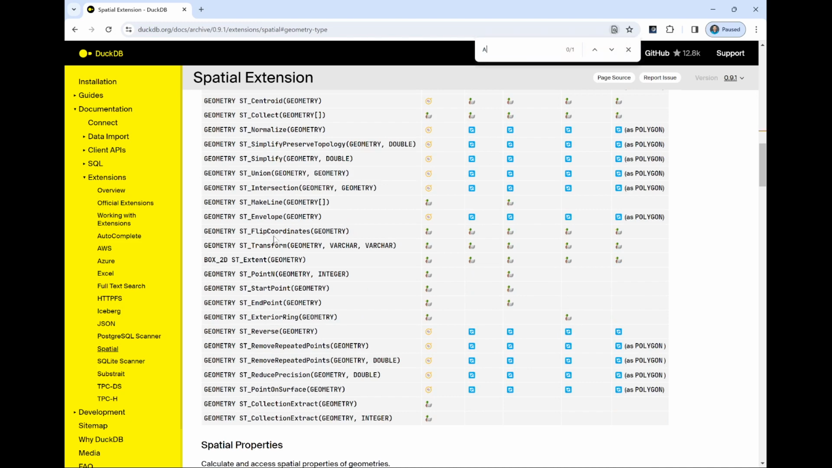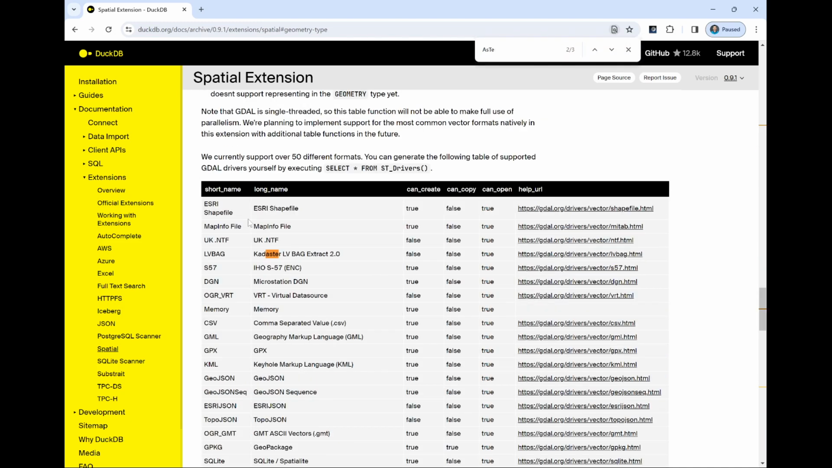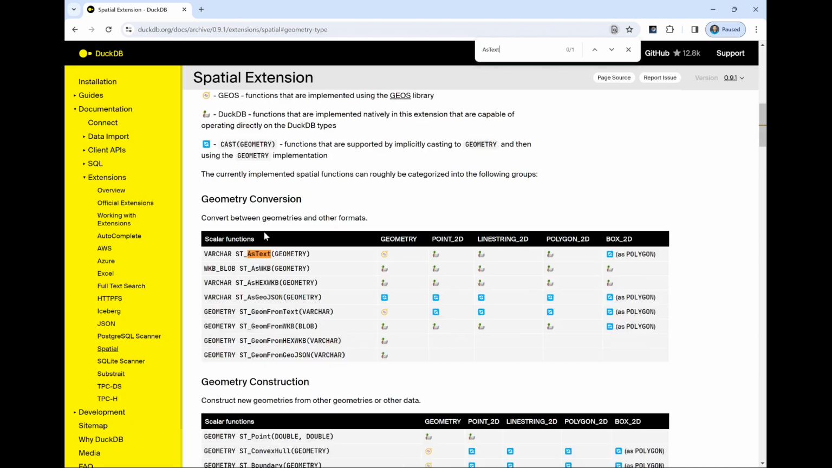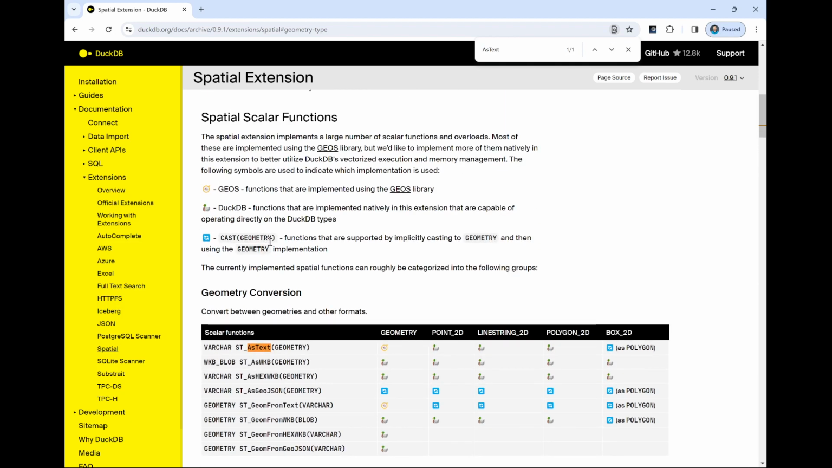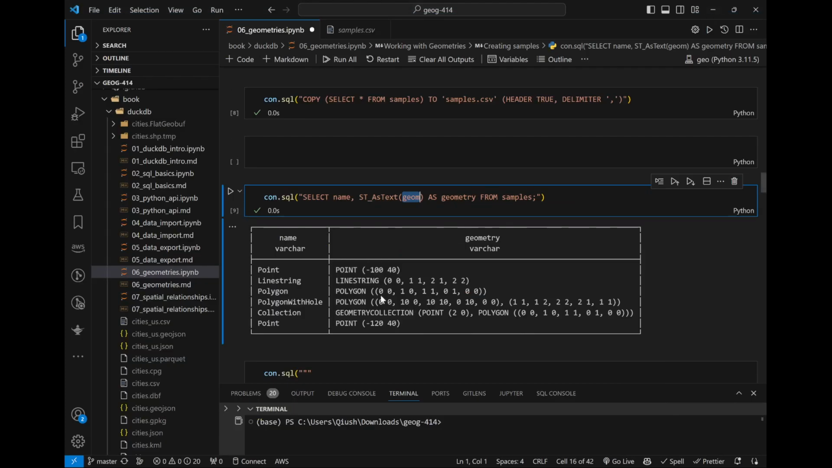So I can say here as text. Look at this one, geometry conversion, right? So earlier we created the geometry, but we can also convert the geometry from geometry to text. So this one is passing the geometry, converting this one to text, and the result will be a string. So this is exactly what this one is in here. Of course, you don't need to do that. You can just say okay, geom.